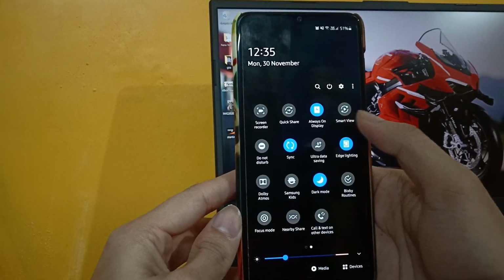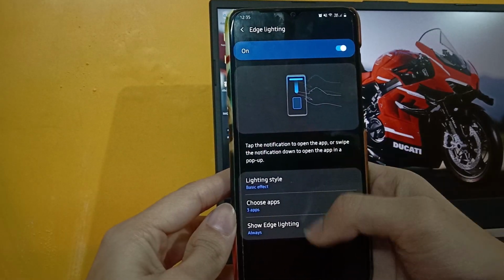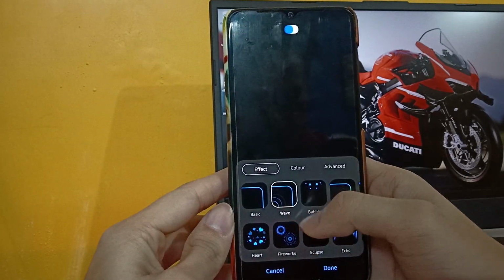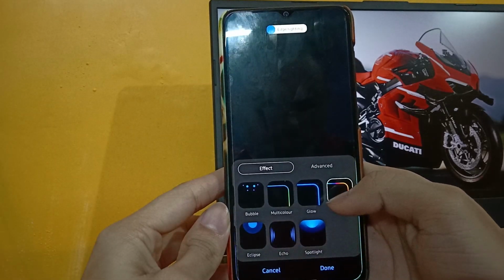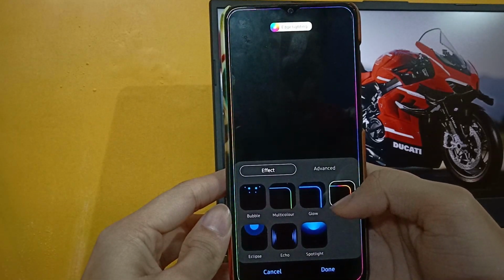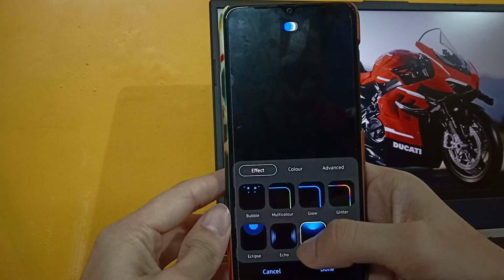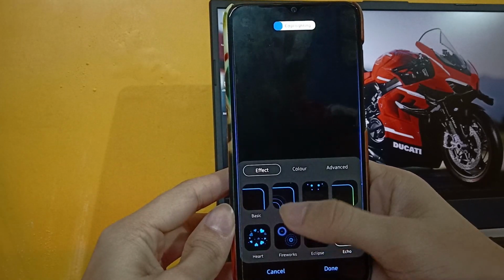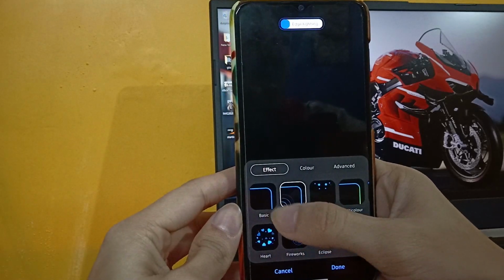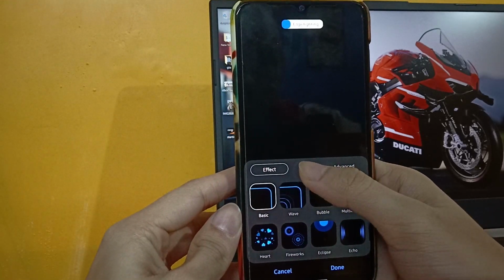We get a couple of new features in this update, starting with edge lighting. Many users wanted this feature so badly, and here it is now. Yet some users are complaining that they haven't received this feature, but since my unit has it, I'll say this is a good add-on. We get a good amount of lighting effects to choose from. We can also adjust the duration for how long we want edge lighting to show.